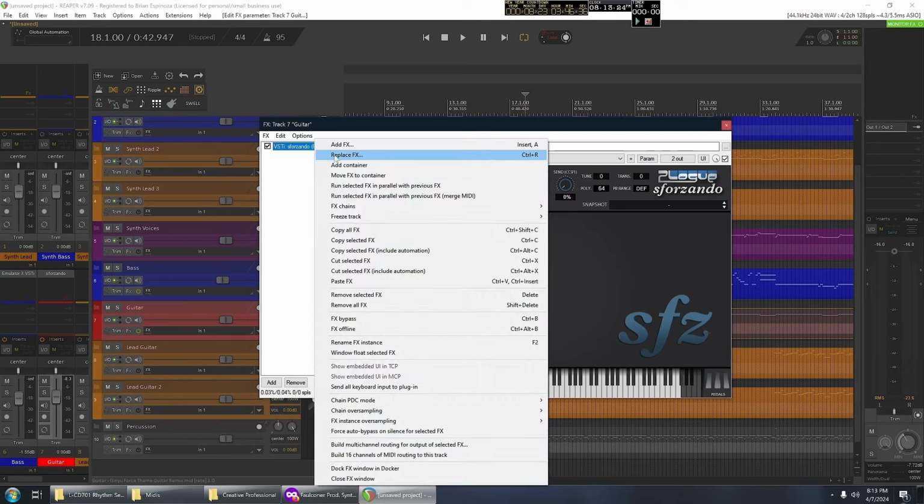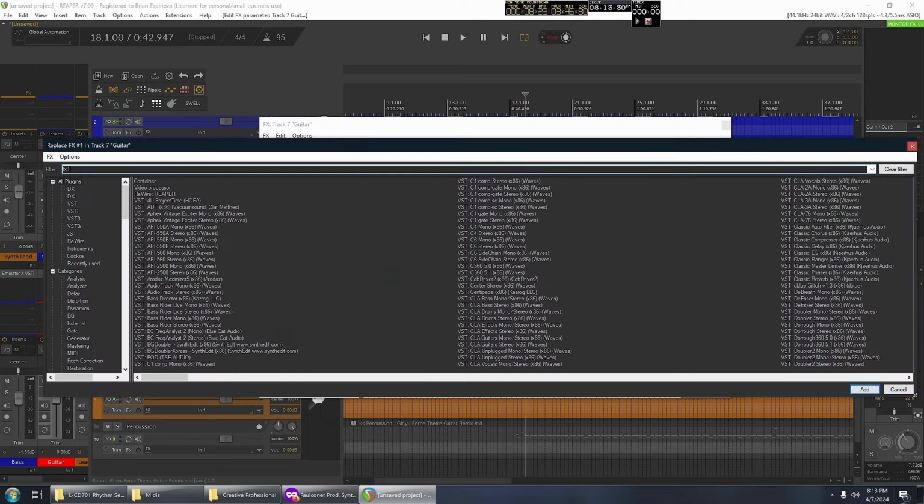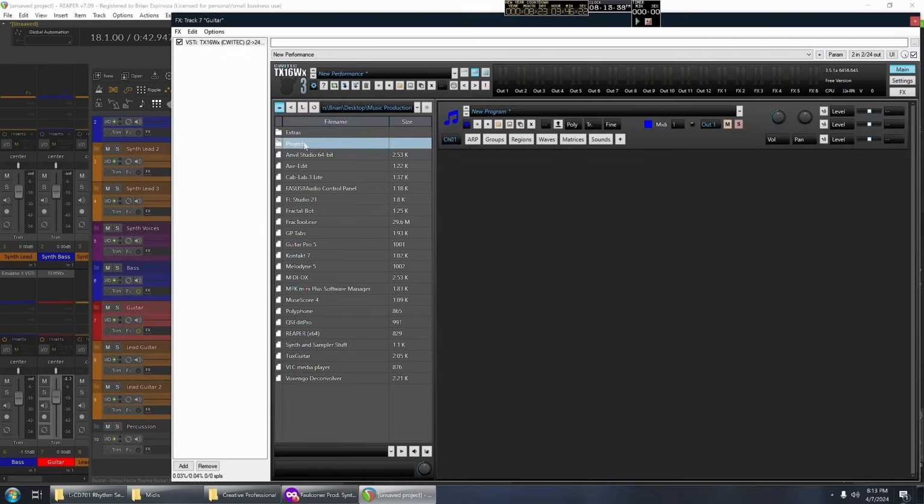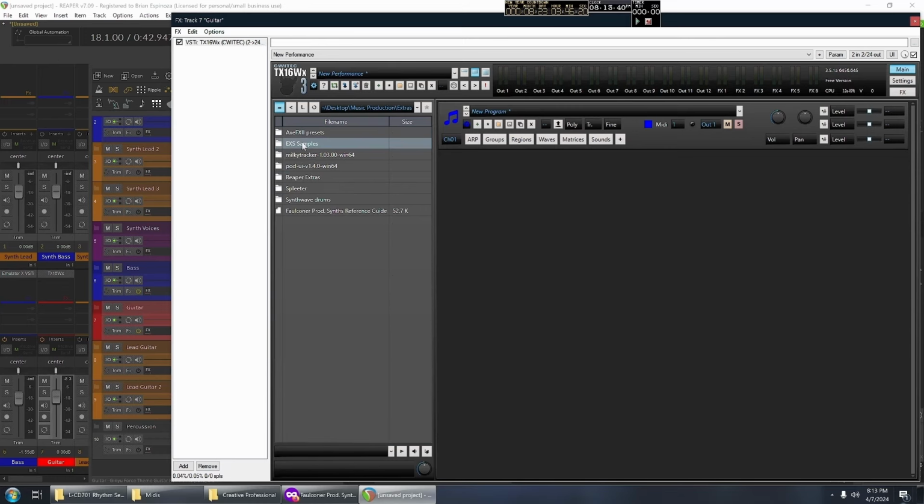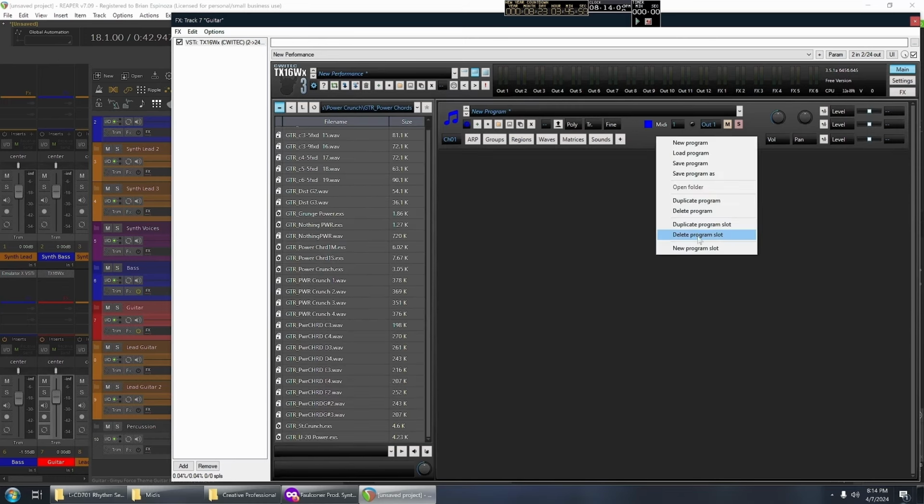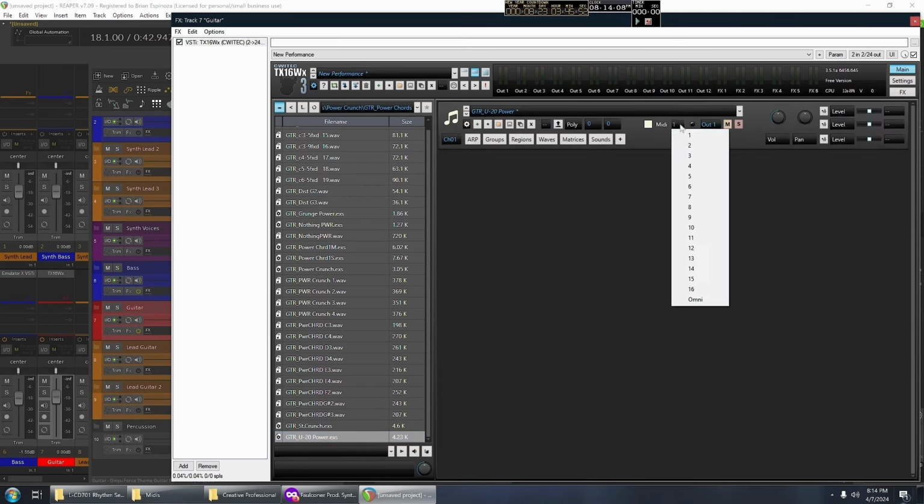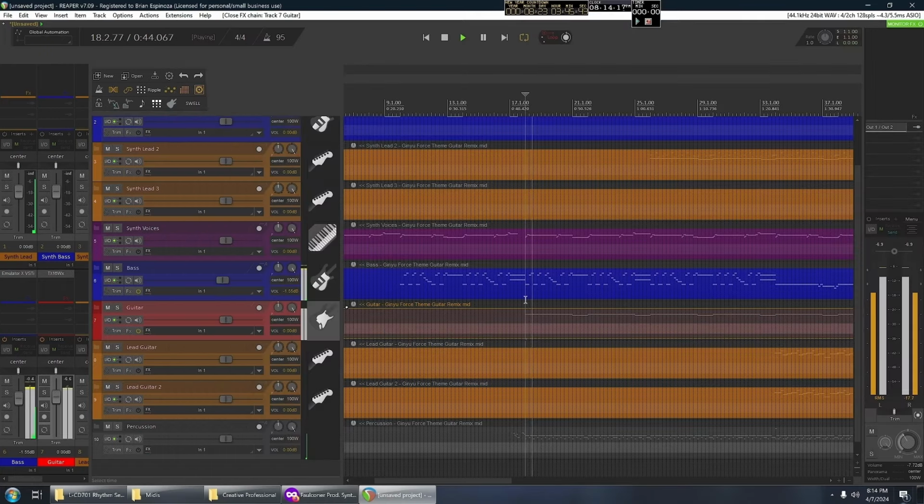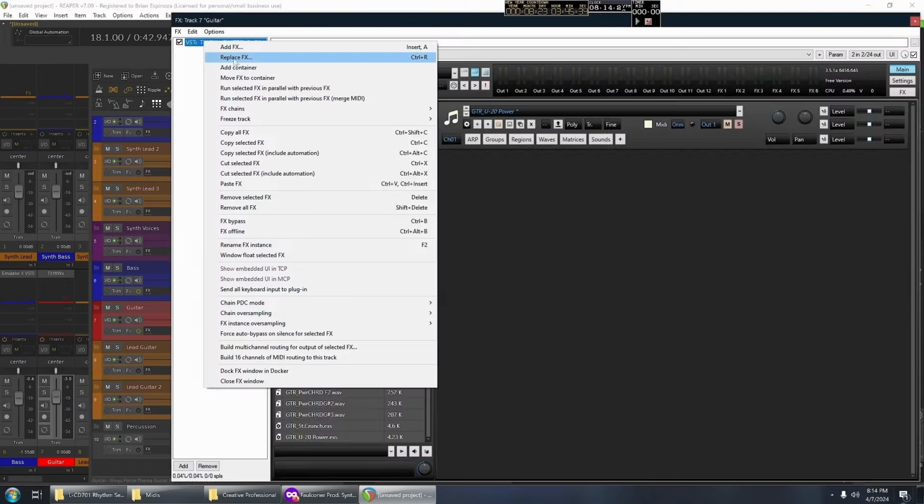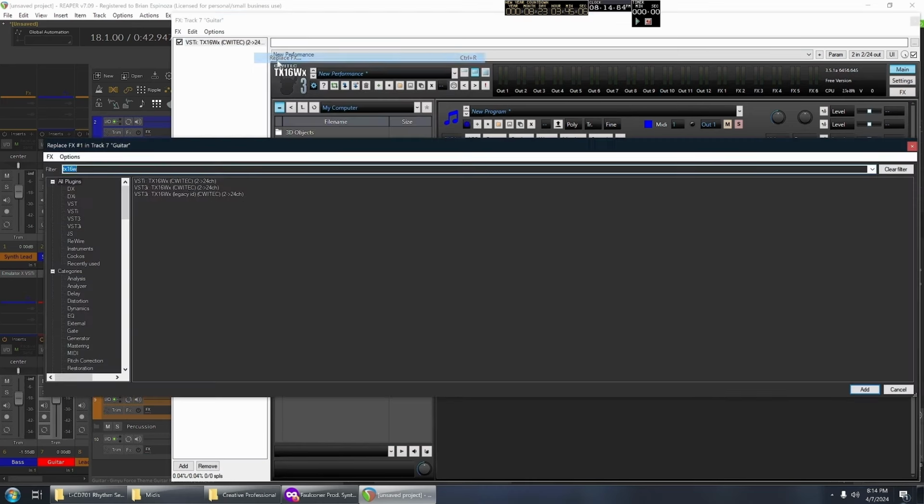I'll show you the other way with the TX16W. Again, you want to go to wherever you put your Access files. And I'm going to delete this program slot. And then put it right there. And I'm going to put Omni because I don't know which channel it is. That's how I get the sound. I'm going to actually stick with the Soundfont for this one, for the ease.